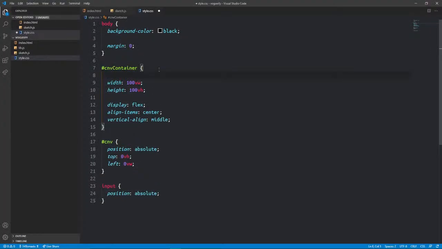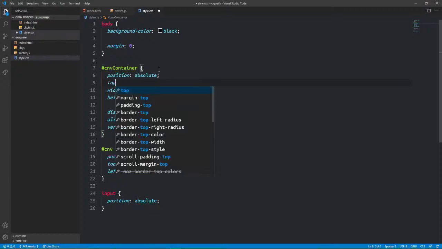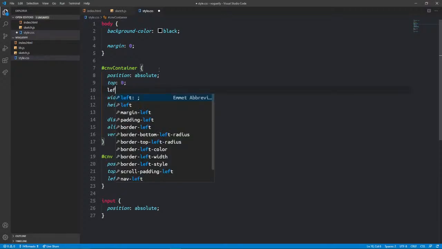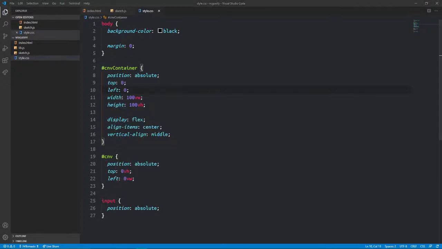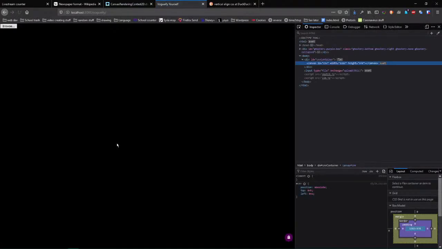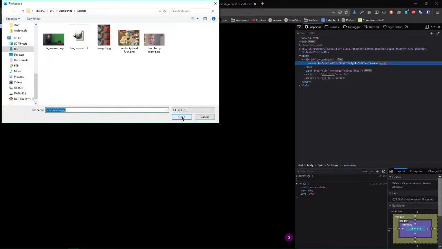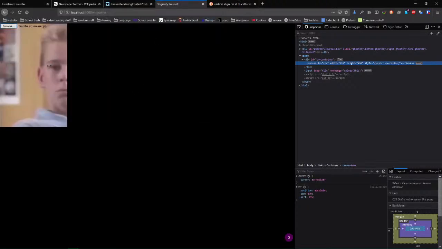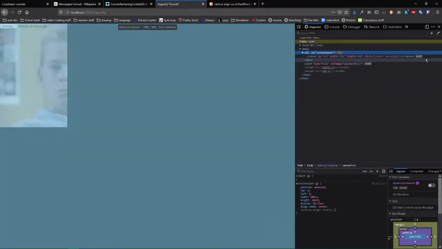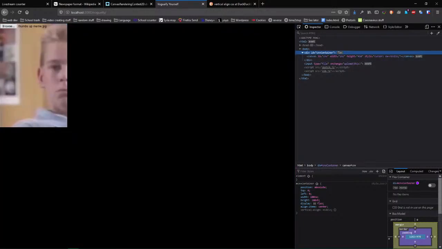So you need to do position absolute, and we do top 0 and left 0. So that will put it at the origin of the screen. Okay, so now the browse button isn't centered, but neither is the image. So that's not working. And why is that?